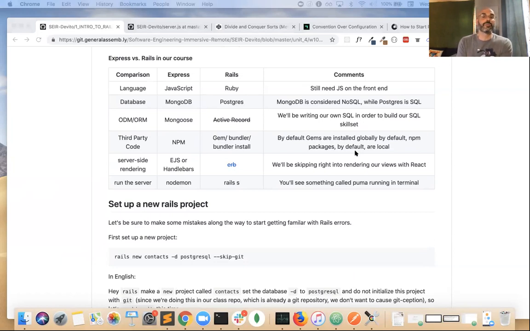In Rails, we're going to use Postgres. In Express, I've set up Express service in other classes where we've done Postgres as the database. And in Rails, we use Active Record. Like, this could go either way. ORM: in Express we used Mongoose. And in Rails, once again, we're not going to be using Active Record here. We'll be writing our own SQL queries to say what we want. So ORM is kind of like that.